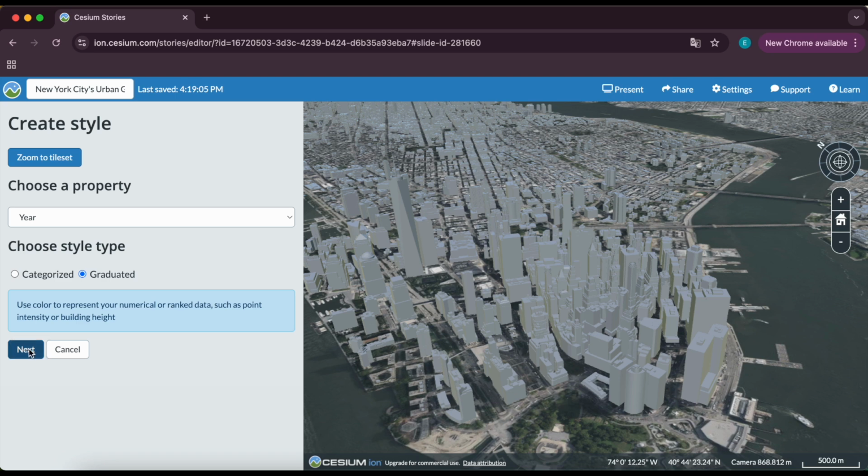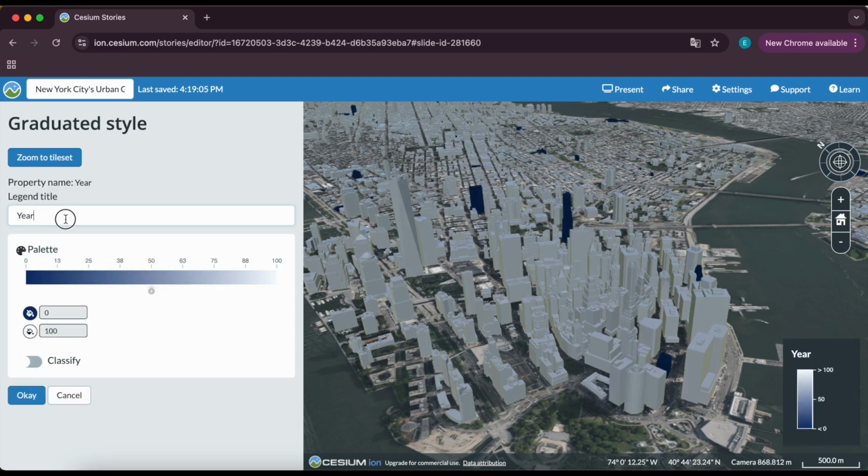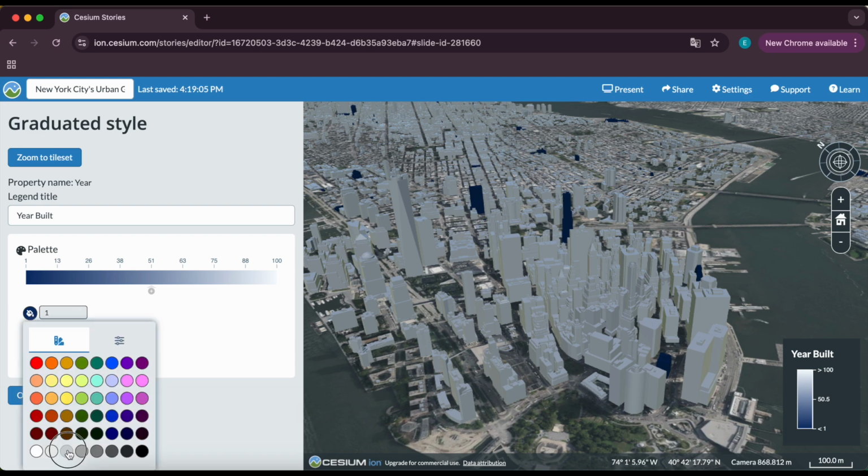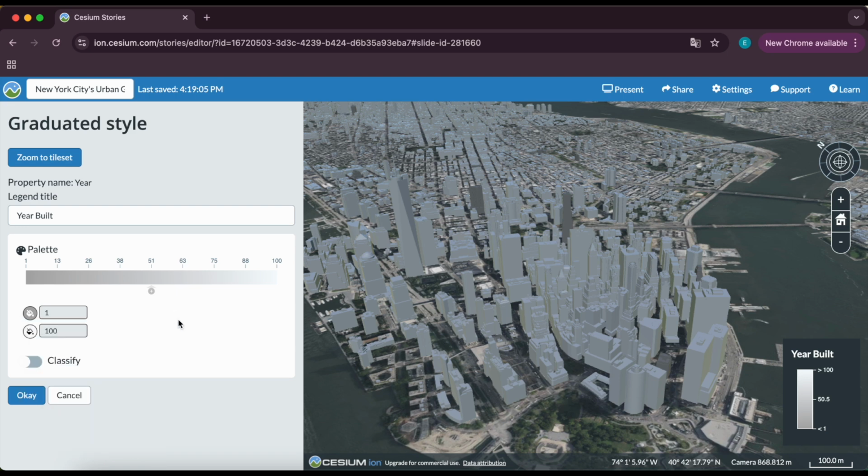After clicking next, I can customize the legend title and symbology colors. First, I'll update the legend title to year built. Now I'll define the color gradient. Some buildings in the dataset lack construction year data, which is recorded as 0 in the metadata table. To visually distinguish these, I'll set the lowest value 1 to light gray, ensuring that any buildings with a construction year of 0 are displayed in this neutral color to indicate missing information.